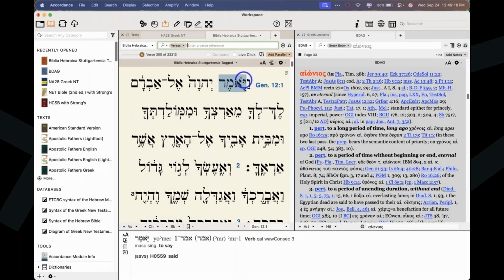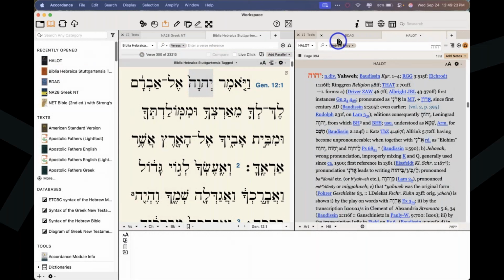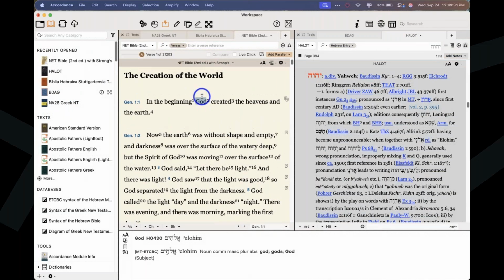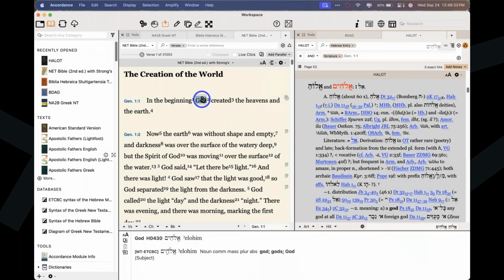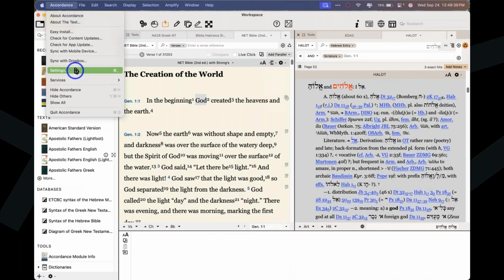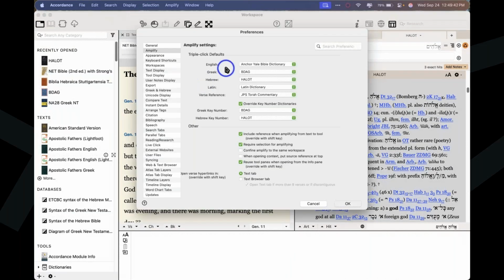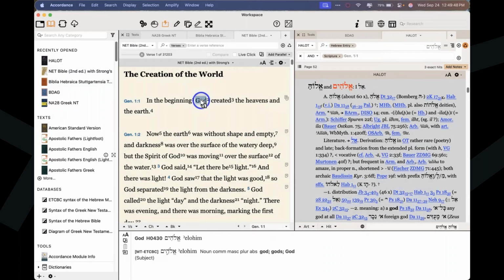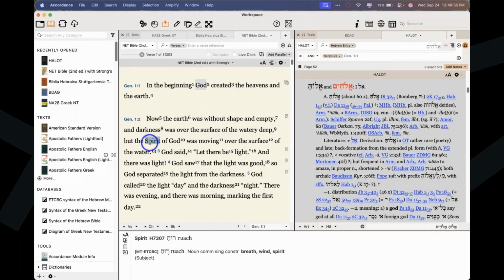Let's look at Hebrew just briefly, and then we'll move on. So here's the word Adonai or Yahweh, triple click, and it knows that I have HALOT selected for Hebrew, so it takes me there. Let's do triple click for a word in the NET Bible with Strong's. Now, maybe unexpectedly, it did not take me to my English Anchor Yale Bible Dictionary, and I'll explain why, even though I did triple click from an English translation. But because this is a key number text, it's got Strong's numbers, it is actually doing something kind of cool.